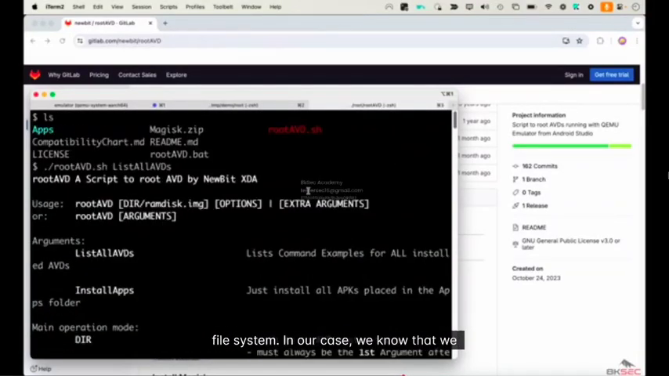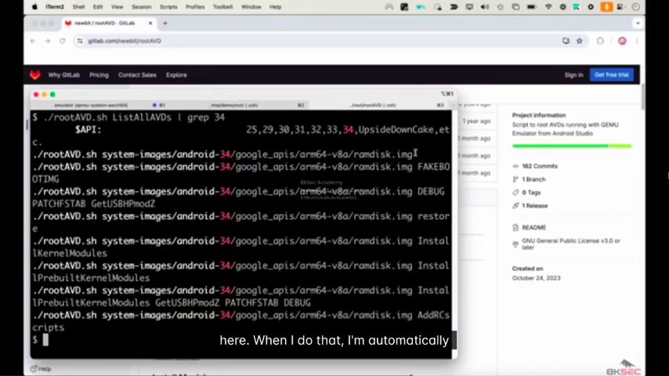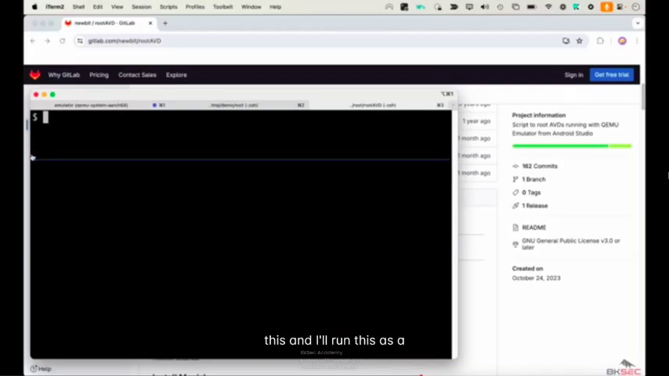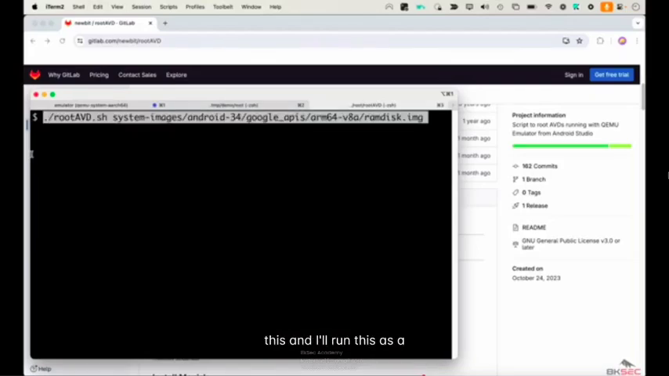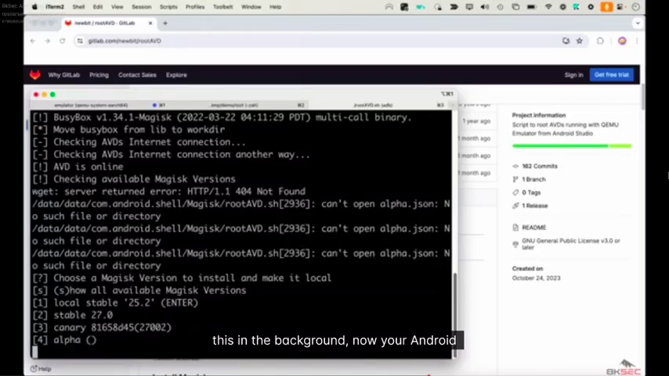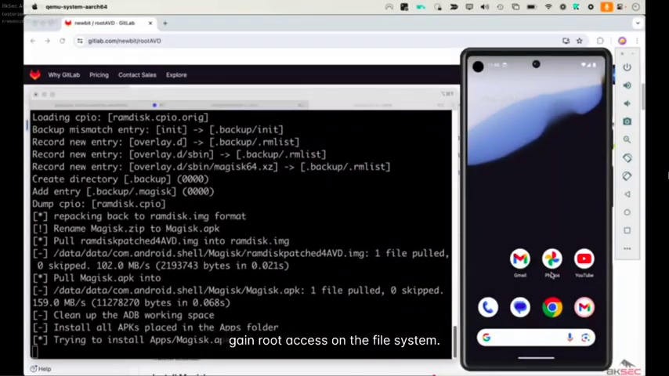In our case, we know that we are targeting API 34, so I can just do a simple grep for 34 in here. When I do that, I'm automatically prompted with my RAM disk image. And this is literally the command that we will use right now to root our Android AVD image that we just created. So I'll just copy this and I'll run this as a command. When we run this, in the background, now your Android emulator image is going to be modified to gain root access on the file system.